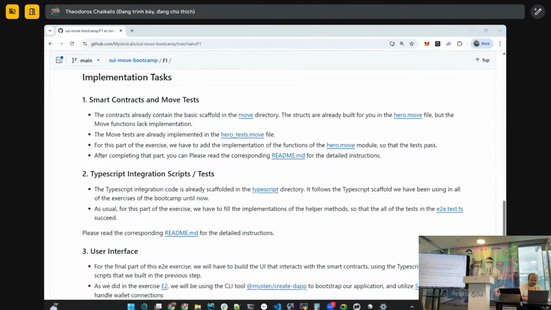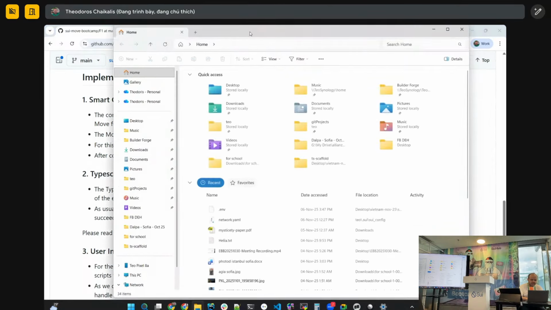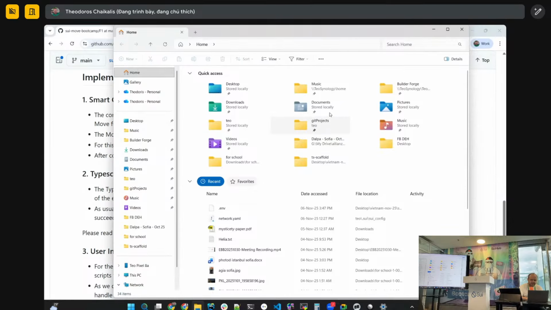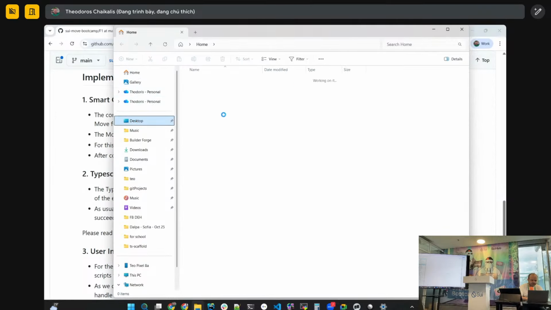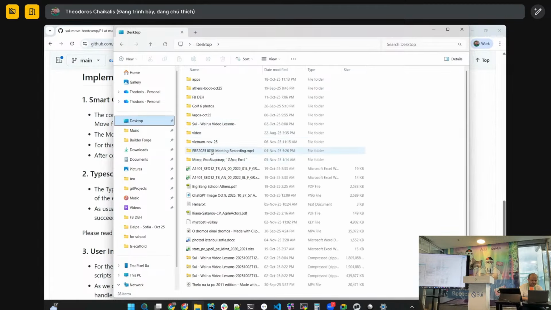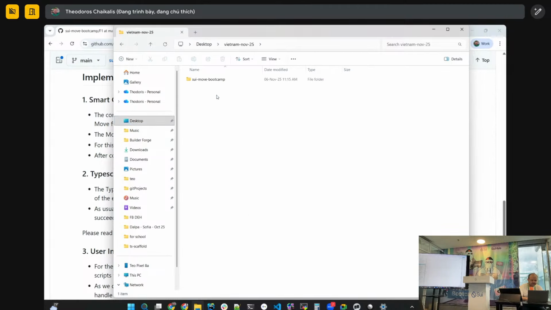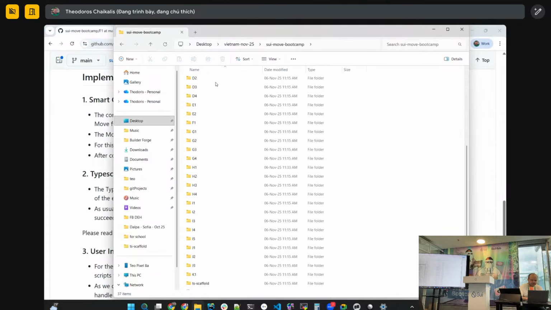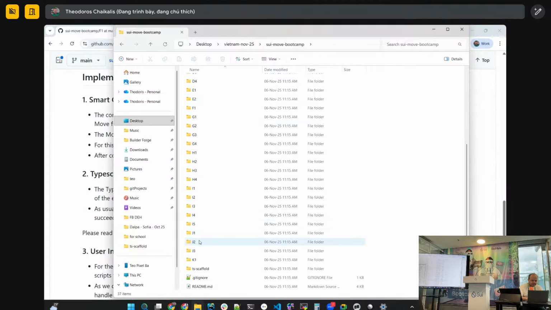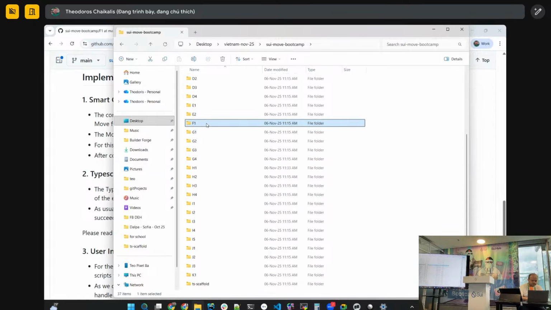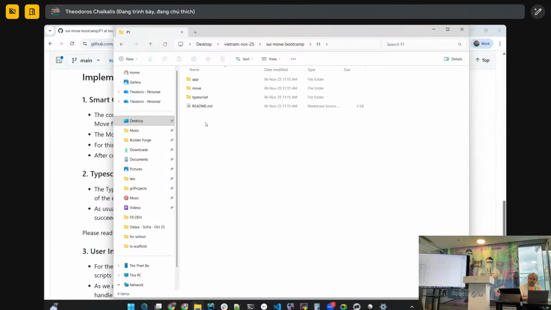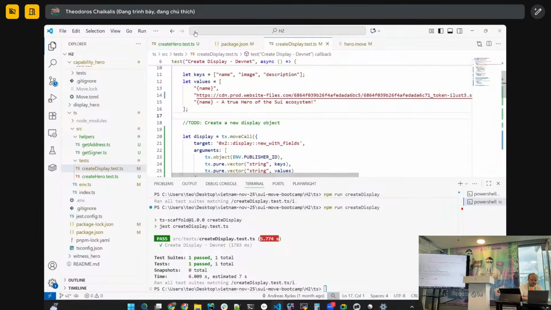As always, we can open the repository that we have downloaded. For me, it's on my desktop, folder Vietnam November 25, Sui Move Bootcamp, folder F1, and this is it. I'm going to VS Code.